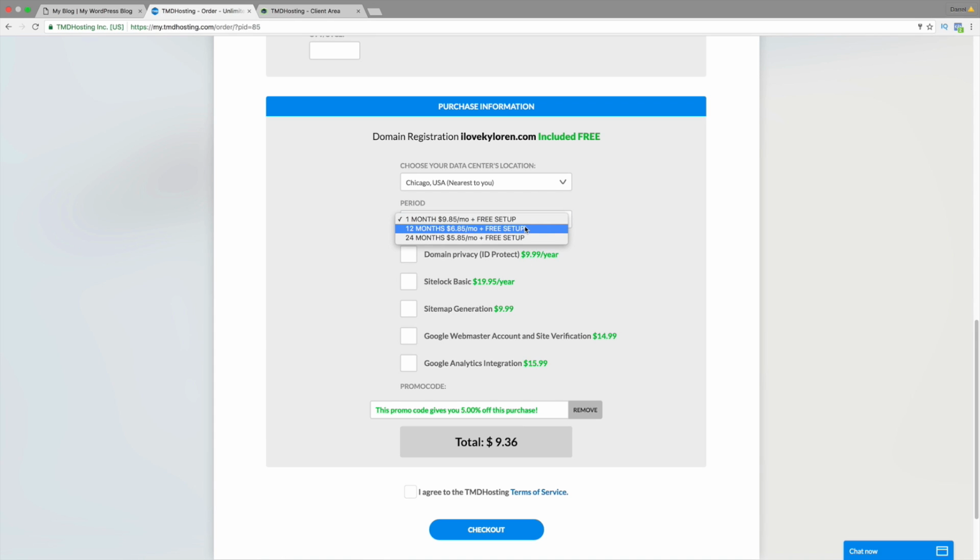But you're going to save a lot more money in the long run, and you won't have to worry about continually paying that, because month to month you're going to be paying around $130 a year. So you're getting a huge discount if you do the 12-month period, or you can actually do the 24-month period where you're only paying $133 for 2 years, which comes out to only $5.85 a month.